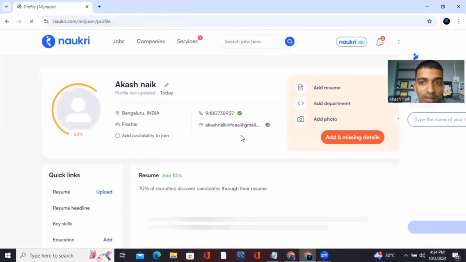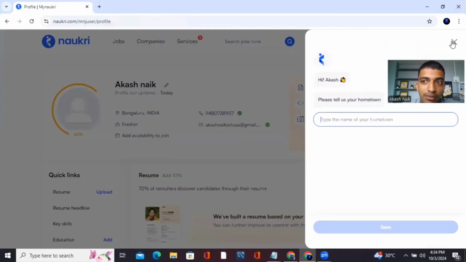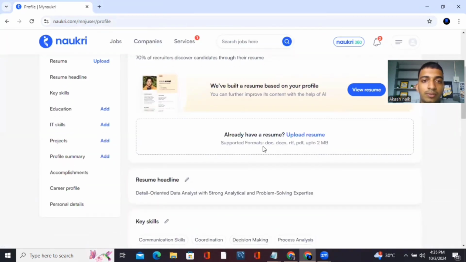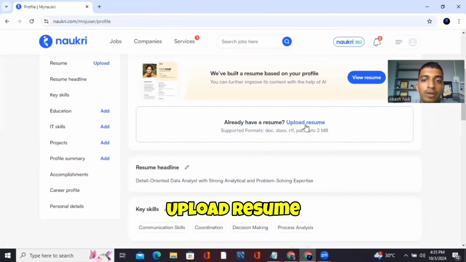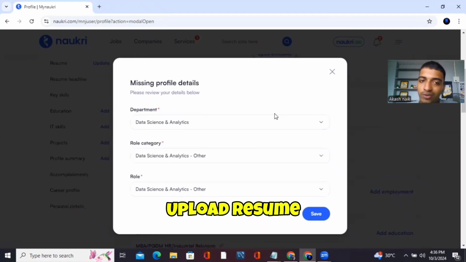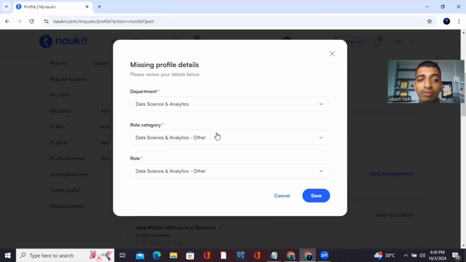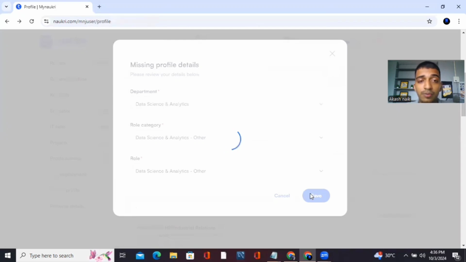So one by one. So there are 8 things which are missing over here. The first thing is let me add my resume. Upload my resume. So once you upload your resume, they will be showing you a few of the details which you have to fill up. The first thing is they will be asking what department, then mention data science analytics, role what you're looking for, then exactly the role specification, and just click on save.